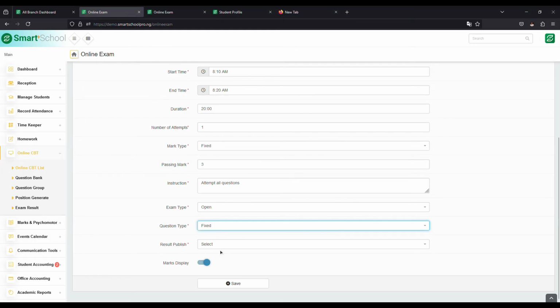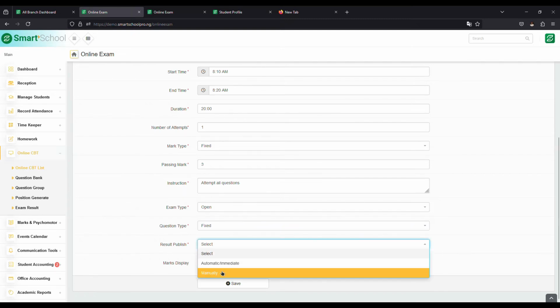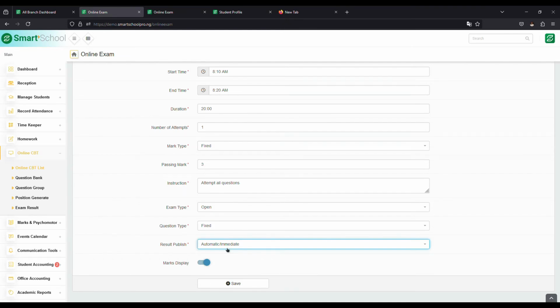So publish the results. Yes, that means that the student is supposed to be able to see their result when they are done and also see the mark that they get. So if you want it to be like that, then it is okay. Okay, so I'm going to save it now.